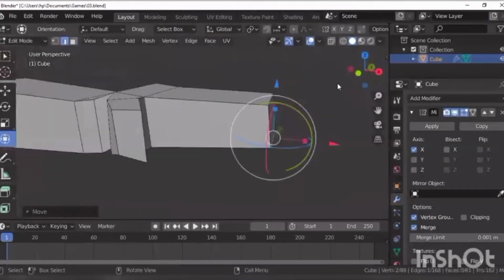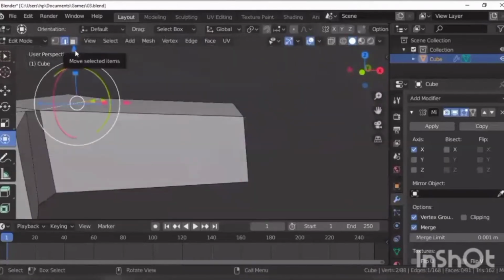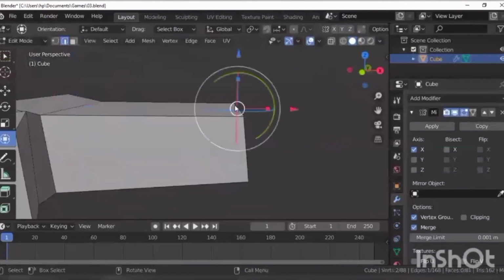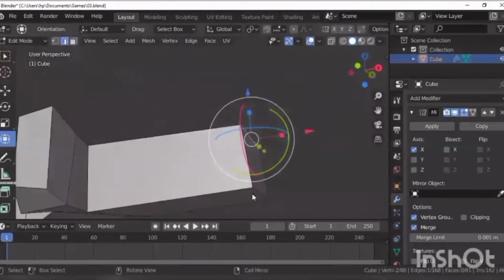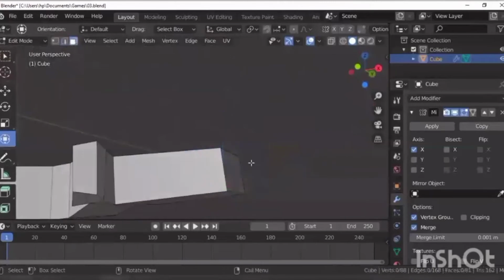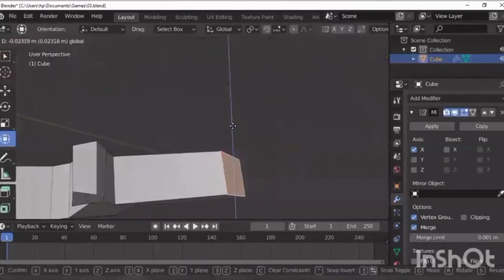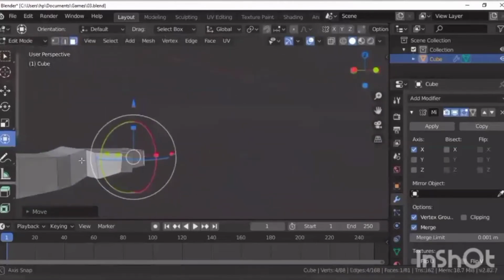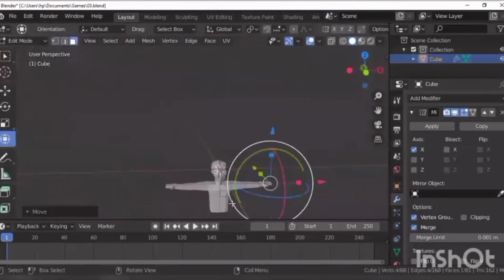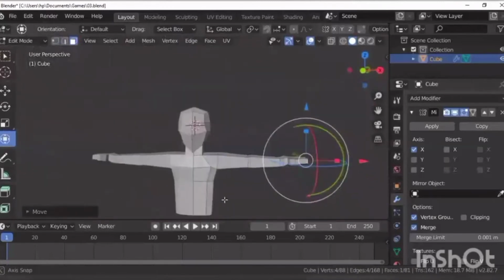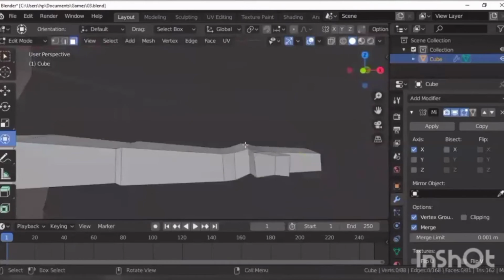I'm gonna pull this edge up a little bit and push this edge in a little bit so that we kind of got a defined knuckle. And I'm just tweaking it a little bit. Yeah, I think that is pretty good.